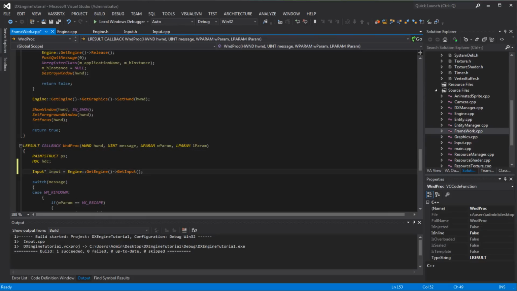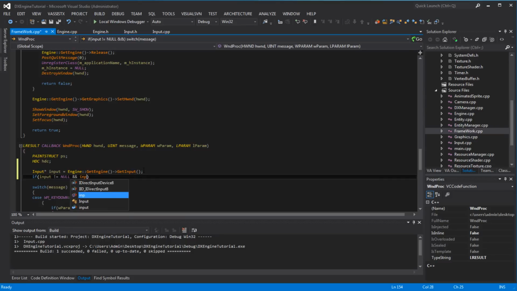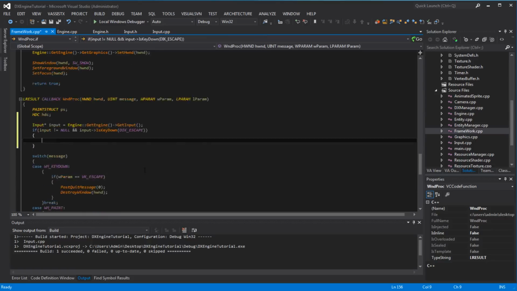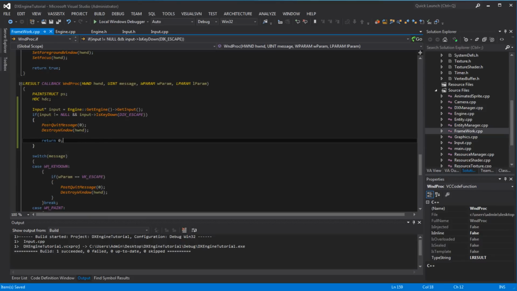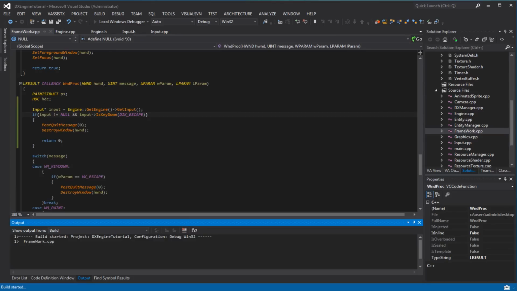Give me a second. Forgot the name of the escape key. Like I said, this stuff does not work anymore when it comes to initializing your DirectX input. So we want to say if input does not equal null and input is key down, and you want to pass DIK escape. If that's the case, then you just want to make sure you call this stuff in here and return 0, in case you want to press the escape key when you want to return or something.